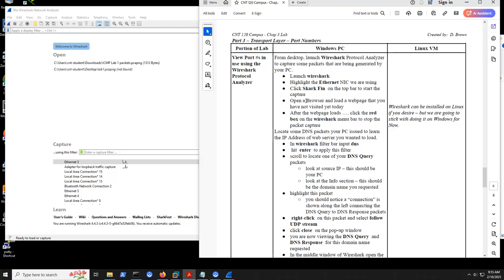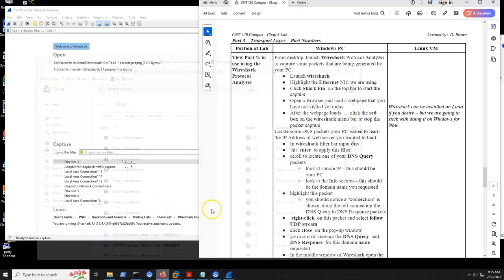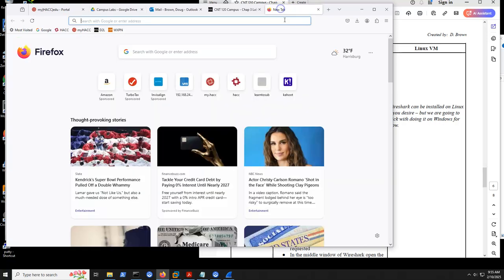We're then going to open a web page we have not been to today. If I've been to a web page already, some of that information is cached. It's saved in temporary memory on your computer. So we want to make sure we're going to a web page we have not visited on this machine today, so it purposely will go out and query a DNS server for its address. I'll open my browser, open up a new tab, and search for that website.